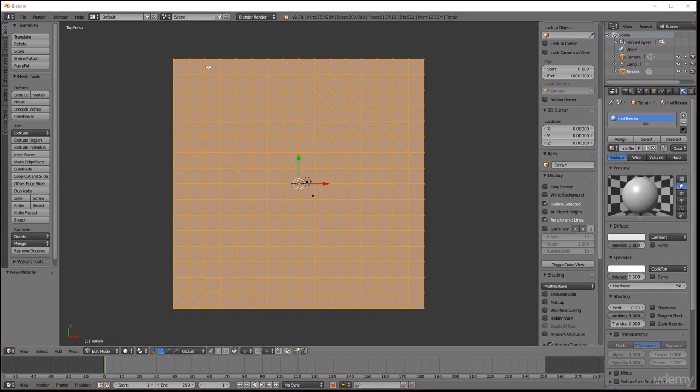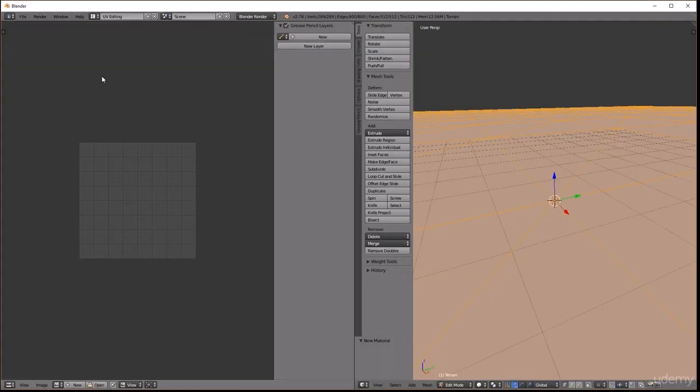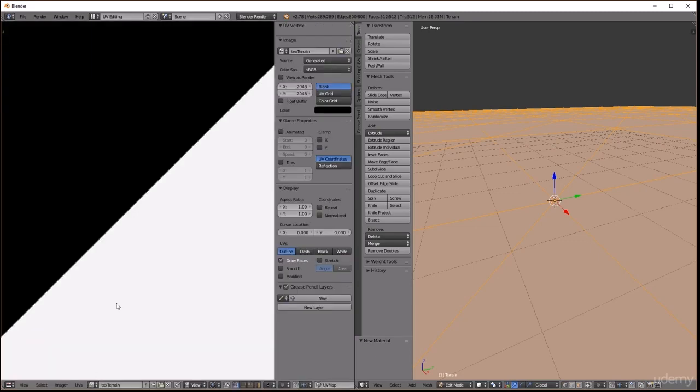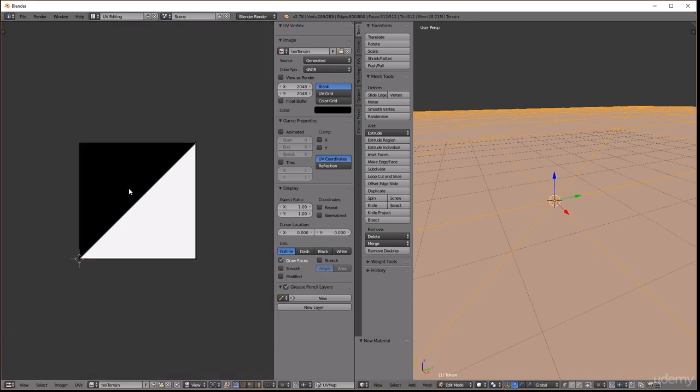Now I want to create a texture for this terrain. So if we click on this top menu here, and choose UV editing, and then if we click on this new button down here, and we're going to call this text terrain, and I want this to be 2048 by 2048, and click OK, and we can scroll out of this view with the scroll wheel.